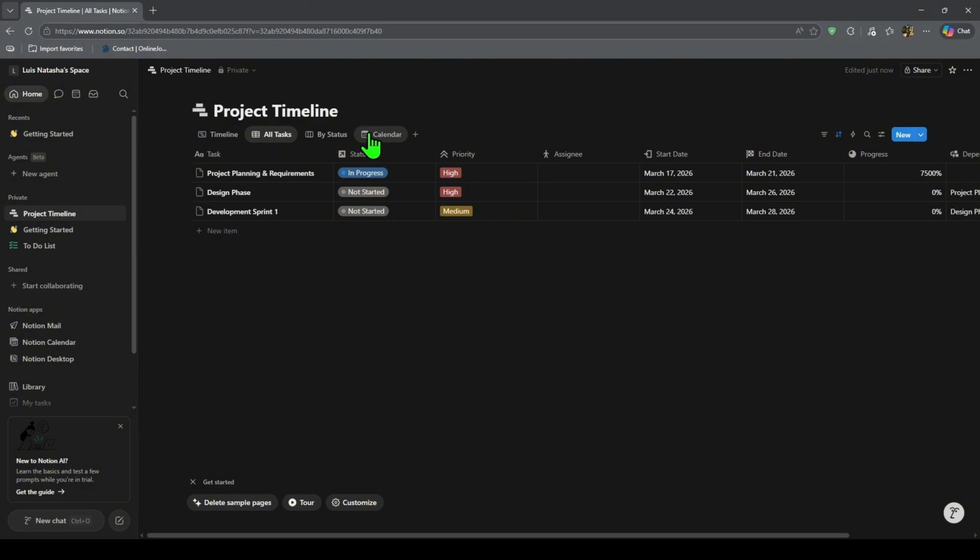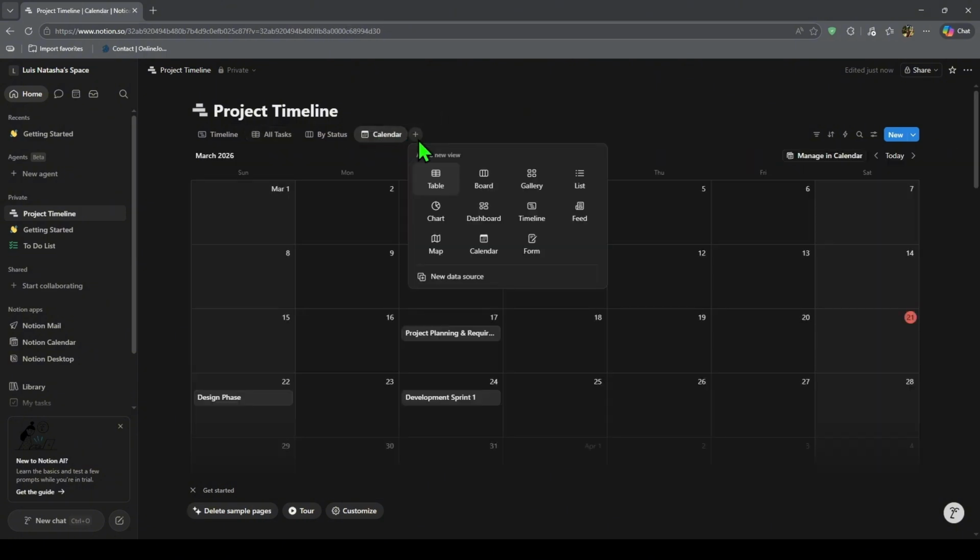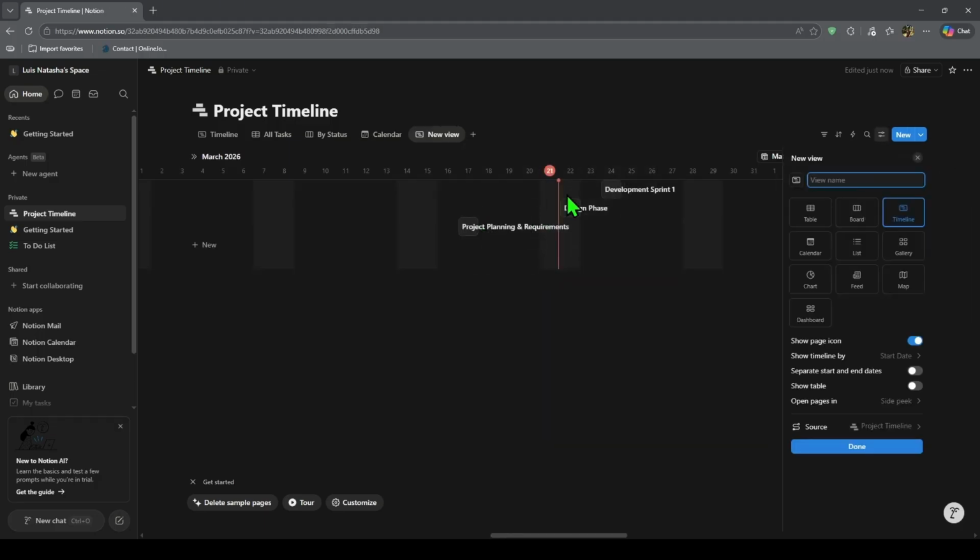So the best way to build a Gantt chart system in Notion is to create a database, add a timeline view, use start and end dates, add dependencies and sub-items, and then customize the view with filters, grouping, and templates. That gives you a flexible Gantt-style system you can actually use for planning and tracking work.